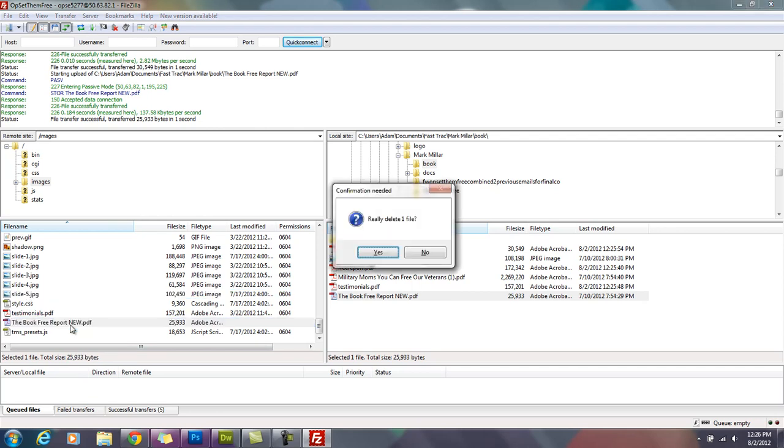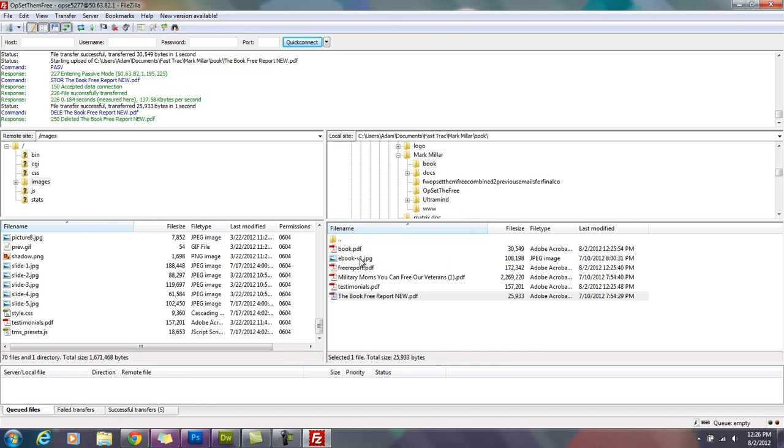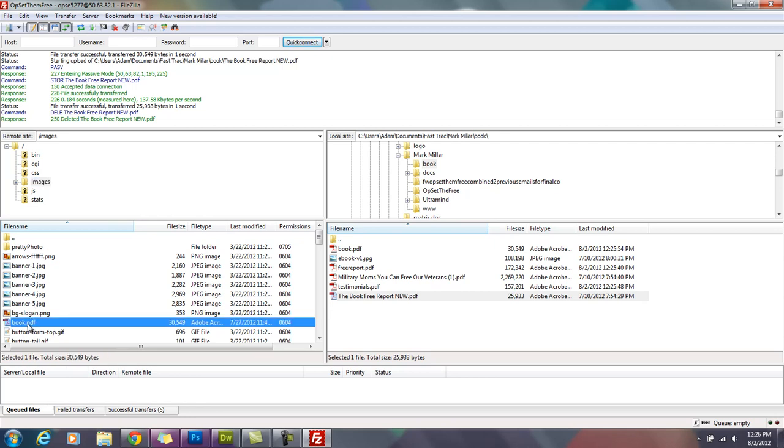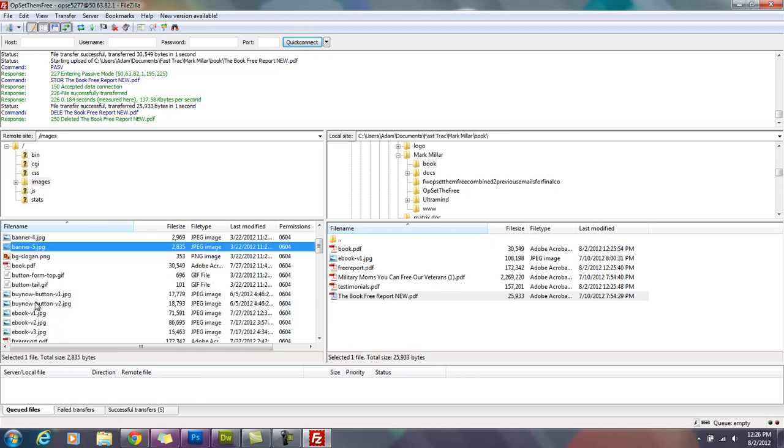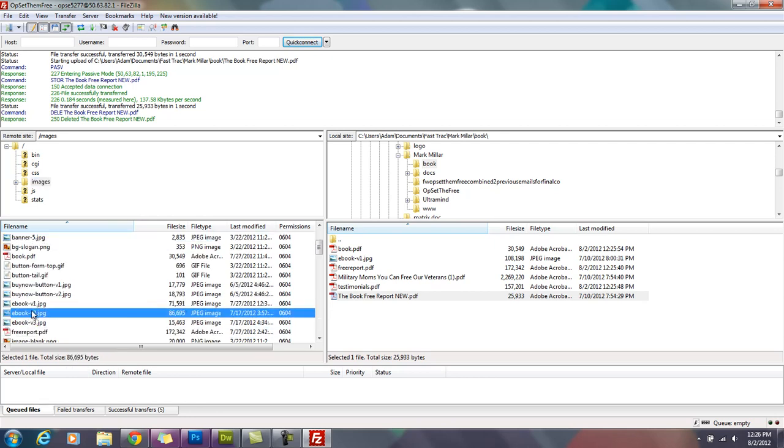And that is how you download and upload PDF files to your web server. Just remember, it has to be in the images folder, has to be named book.pdf or freereport.pdf. Alright, thanks.